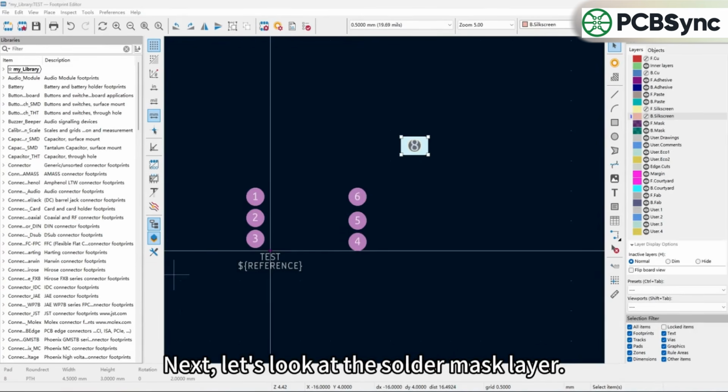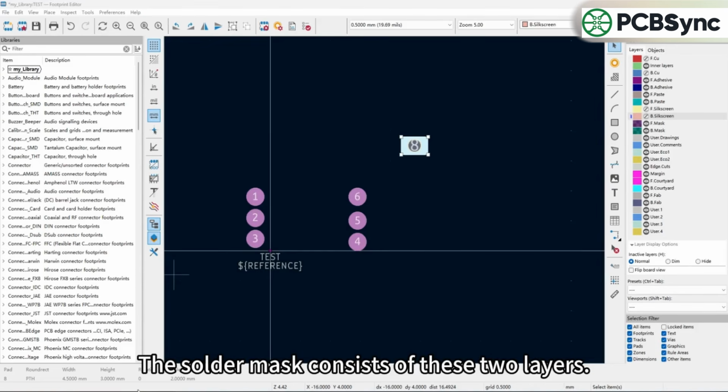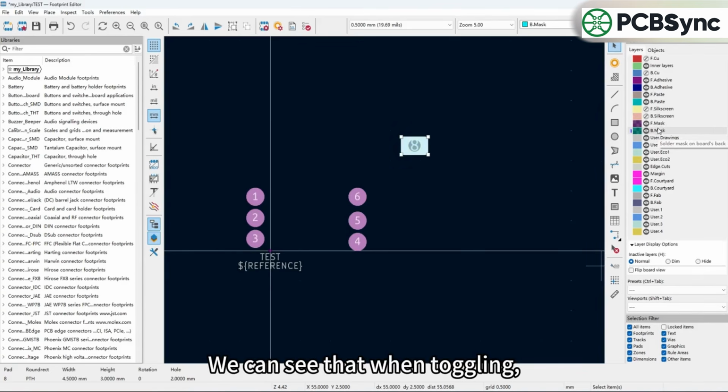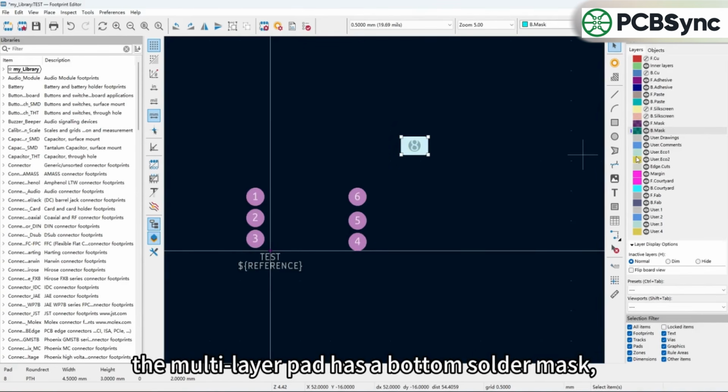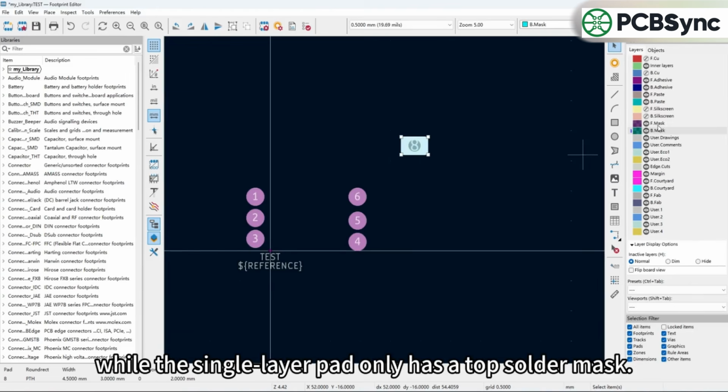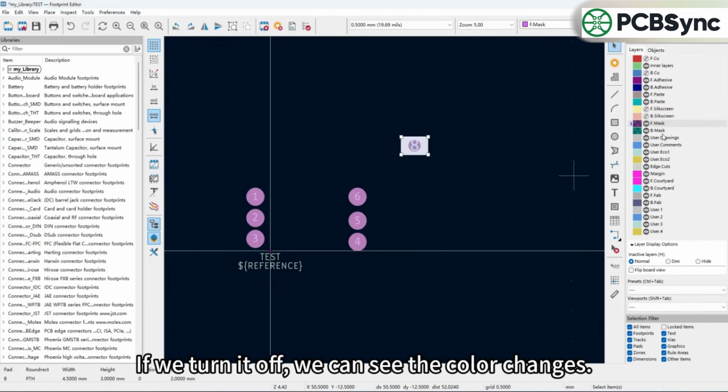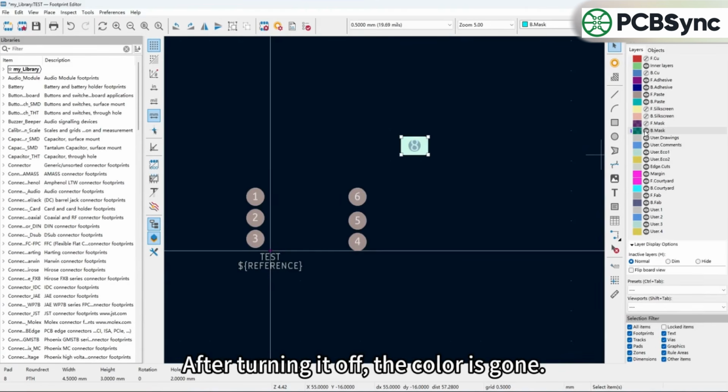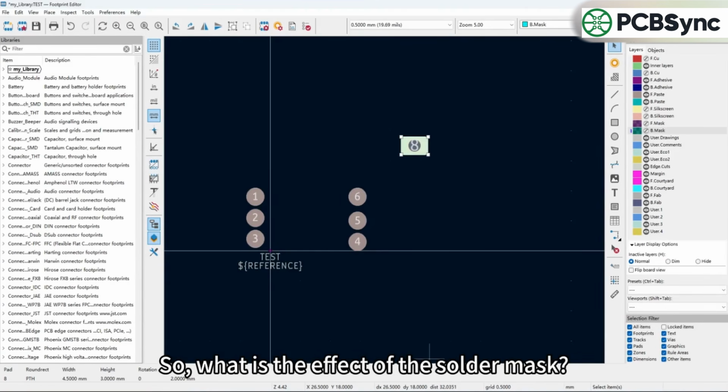Next, let's look at the solder mask layer. The solder mask layers are these two layers. As we can see, when switching views, multi-layer pads will have solder mask on the bottom layer. Single-layer pads only have one layer of solder mask. If we turn it off, you notice the color changes once it's off. The color disappears. So, what is the purpose of the solder mask?